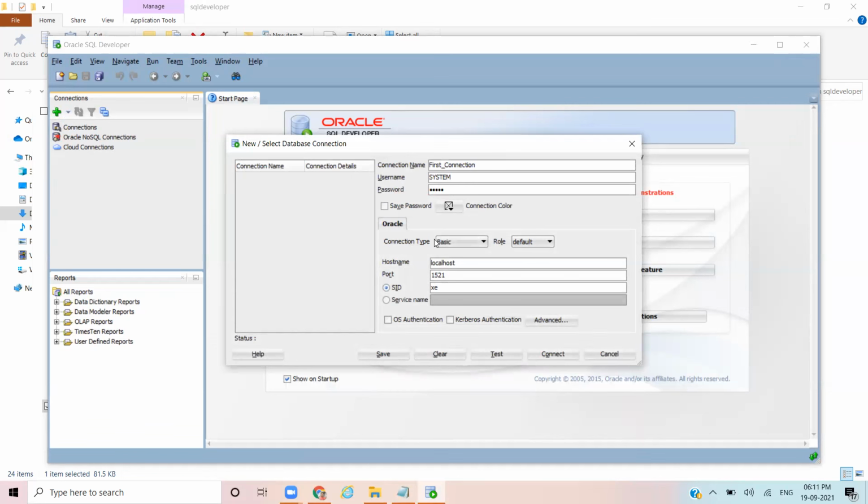Now, connection type basic, default role is default, okay? This is the host name, localhost. Remember it, you will have to use this. Port number, you will have to use this. And SID, you will have to use this in future when you will install the Informatica, right? These three things you will be required, right? So just click at this test connection.